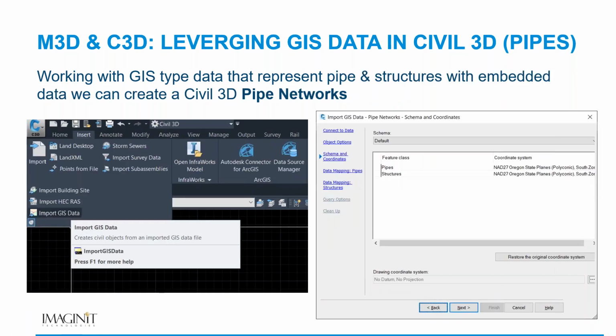The other option is to also create pipe networks. Now, this really also depends on how much information you have, making sure you have the pipe, the diameter, the invert, the elevation information. You need all that rich data to really be able to create a good looking surface and pipe network.